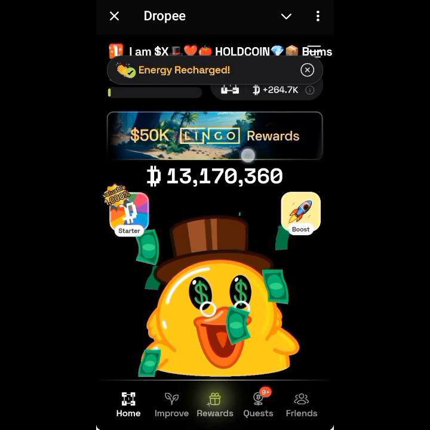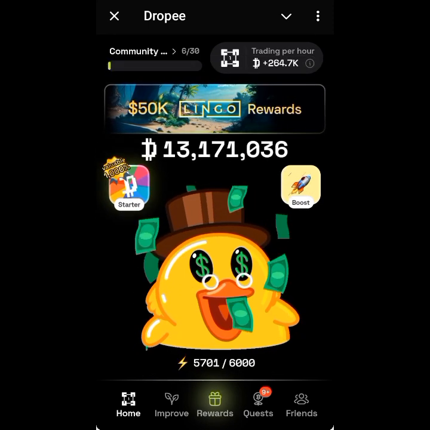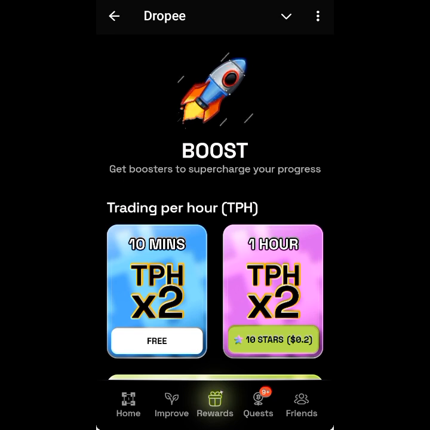Okay, so that is done. You can see it's refilled now, so I can tap again. But there's one more thing to go to boost again. So you see here, trading per hour. Now come here, let me show you something.